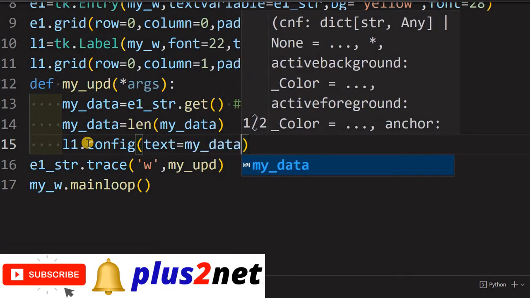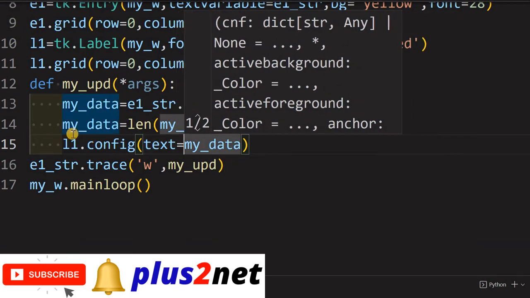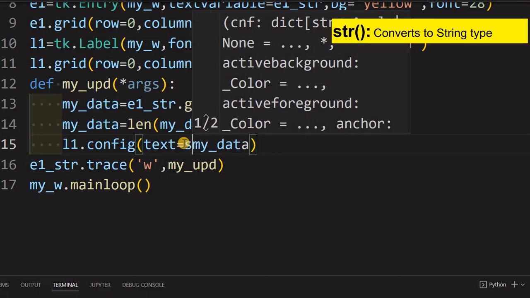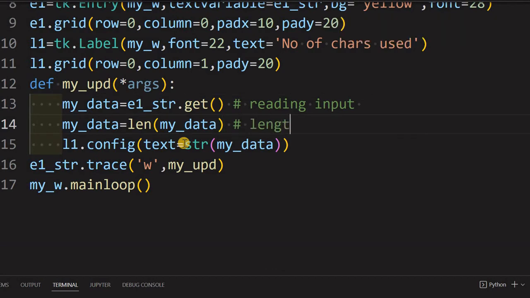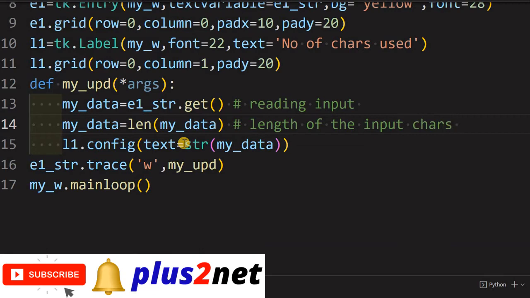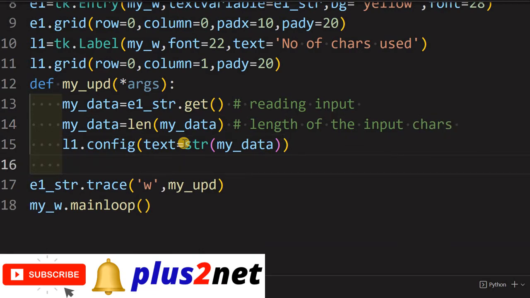But here is one issue. My data is an integer. You may know it is 1, 2, 3, 4 like that. And text has to be a string. So for that, using the str function, I will convert it to a string. So read this first line, get the data. Then I am writing length of the input chars, whatever the length I am finding out. And here I am updating my label that displays the number of characters.